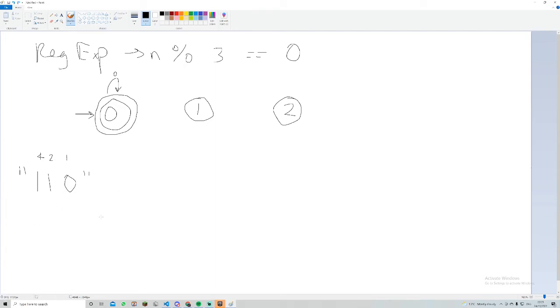And then we can just start to think of this in terms of decimal numbers. If you have a number that's divisible by 3, 3n, you multiply it by 2, you get 6n. And 6n is also divisible by 3.